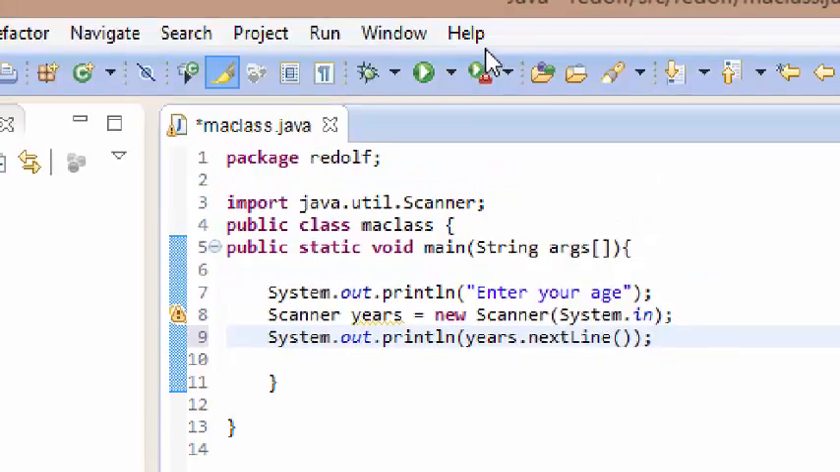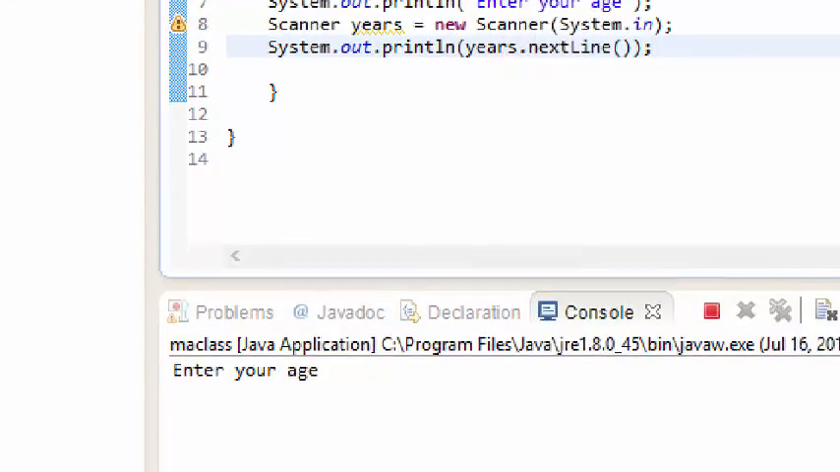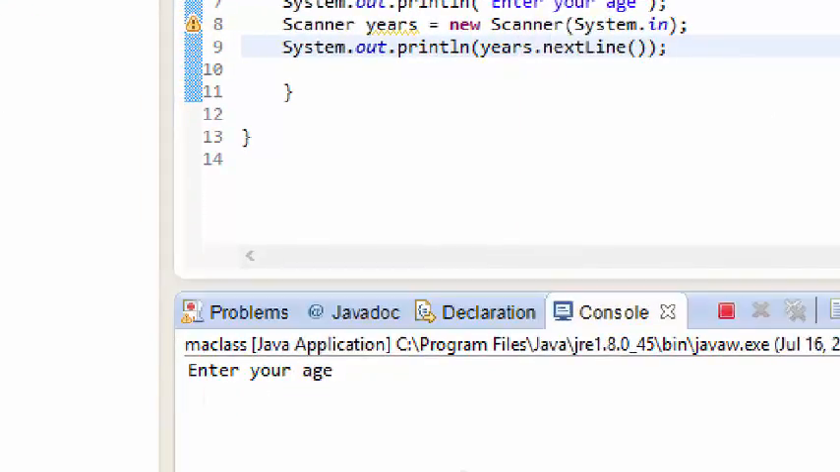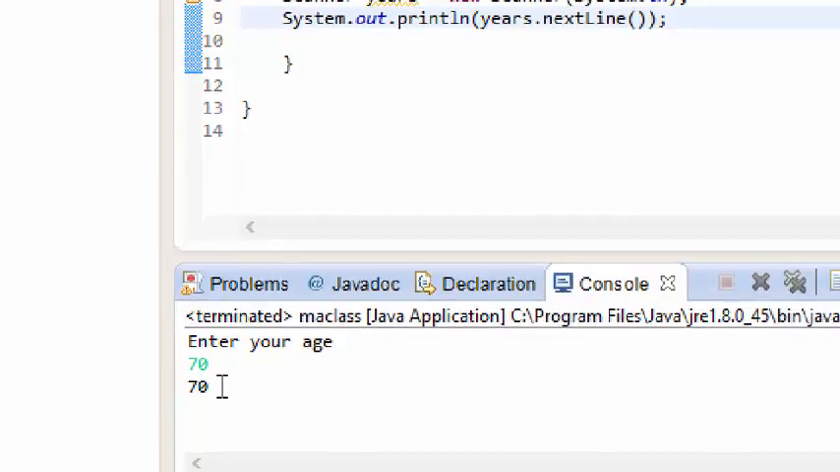Okay, so now let's try. I'll click on run. Okay, and now I can input my age like 70 years, and when I hit enter, it goes ahead and prints that again on the next line.